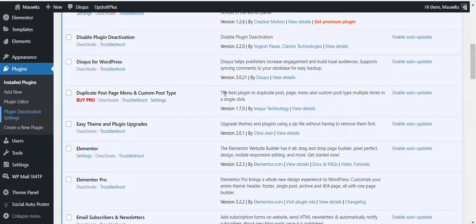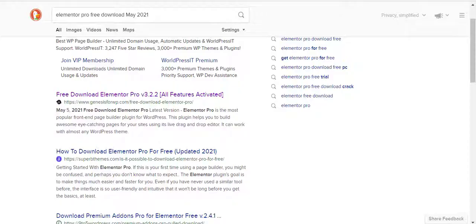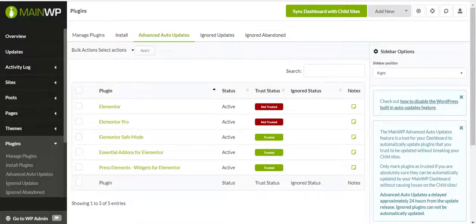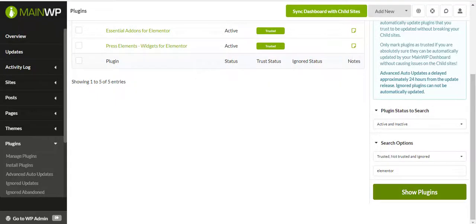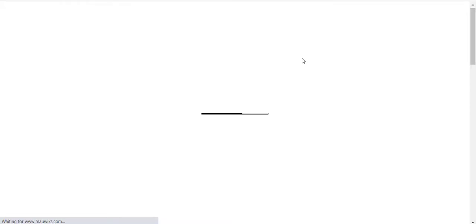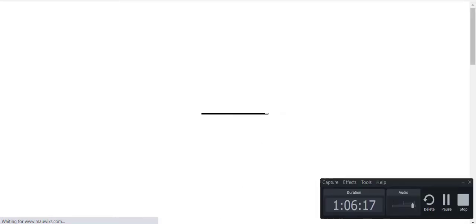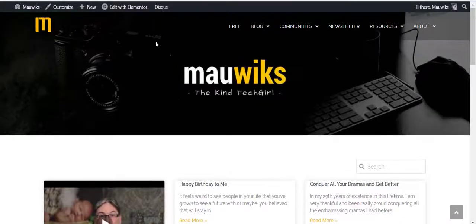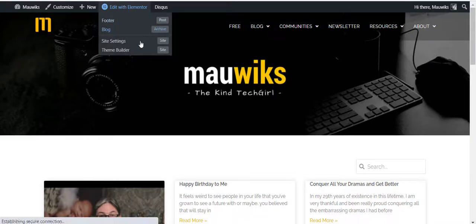So next one, we are going to exit on this one, exit, exit, and let's go back to our site to fix the current issues. So now I believe we can already edit the archive.